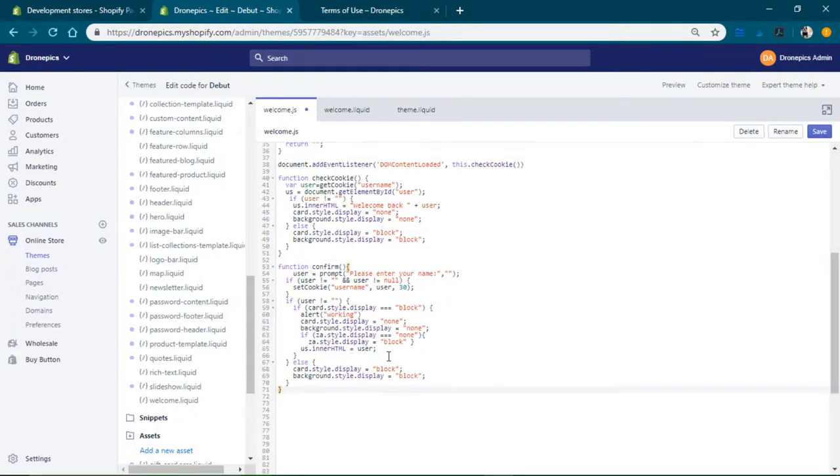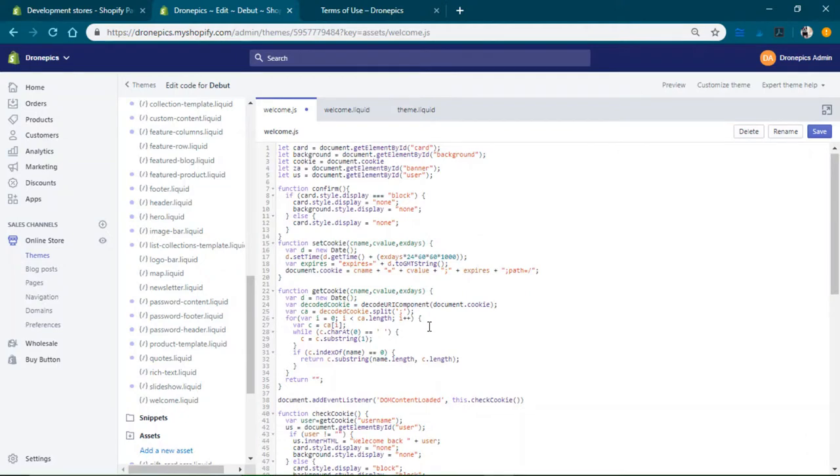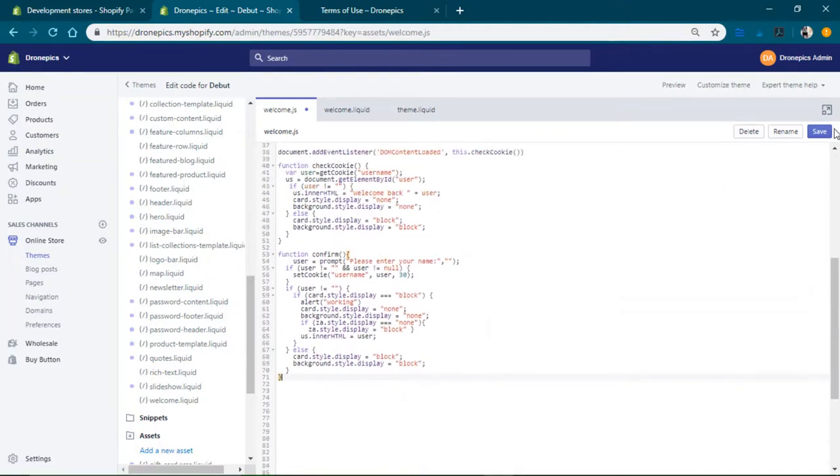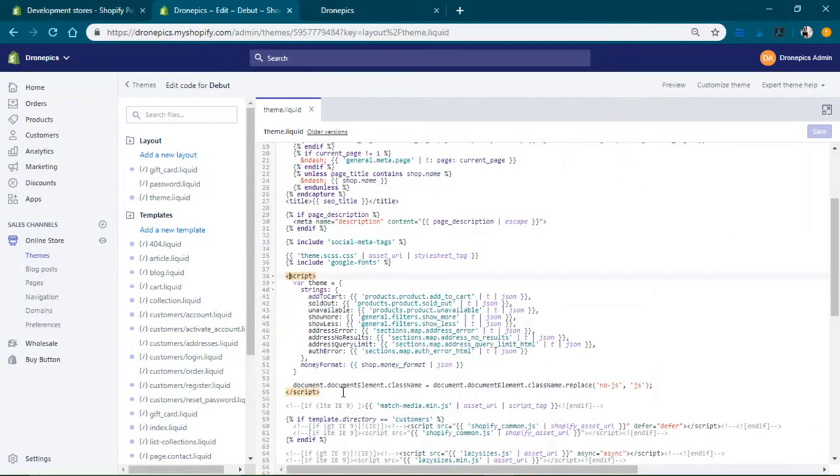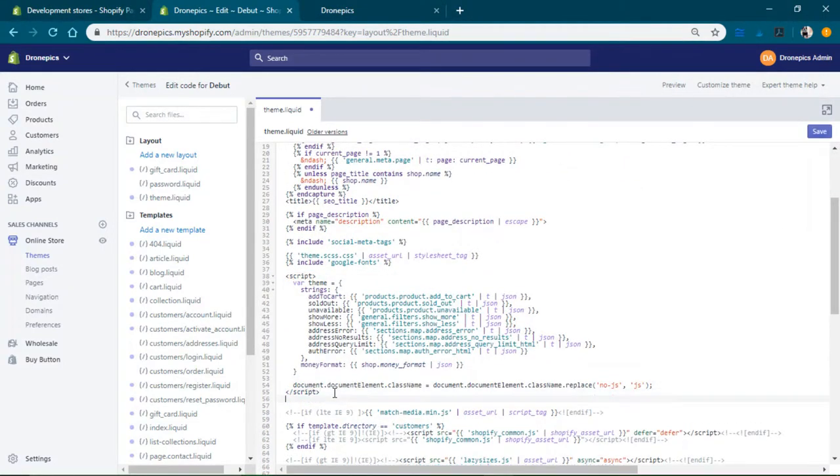So that is pretty much everything for the JavaScript side. We're gonna go ahead and save that. Okay guys, so the last part is actually having the script, and this is very important. So I'll just place the script there. It says source welcome.js asset URL async blah blah blah. We're gonna save it, and then we're gonna preview it and see how it looks.